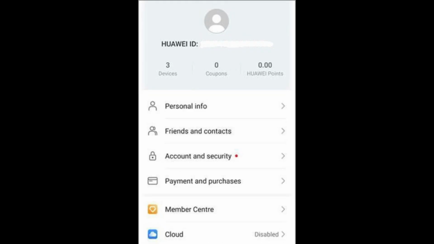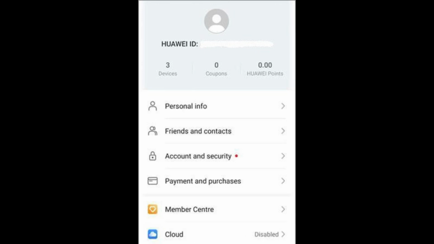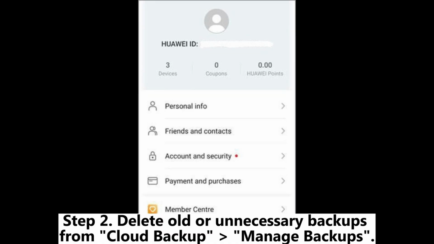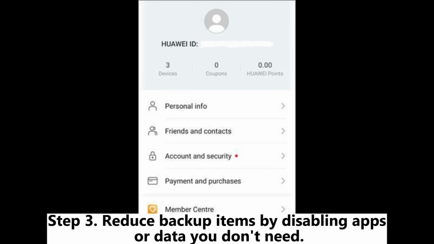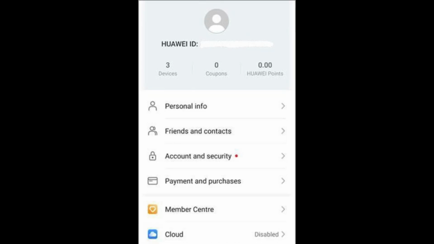2.2 Check cloud storage. Step 1. Go to Settings, Huawei Account, Cloud, Storage Space to check available storage. Step 2. Delete old or unnecessary backups from Cloud Backup, Manage backups. Step 3. Reduce backup items by disabling apps or data you don't need. Step 4. Upgrade your cloud storage if necessary.